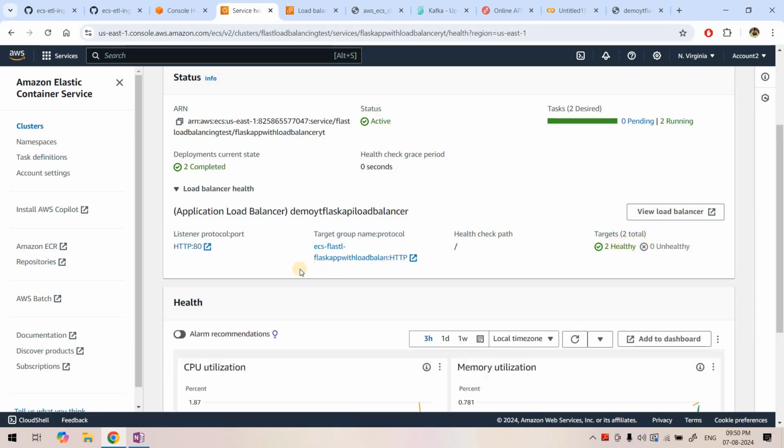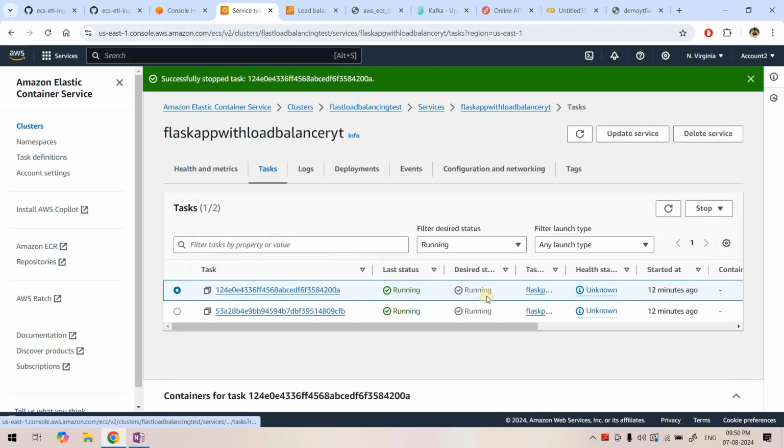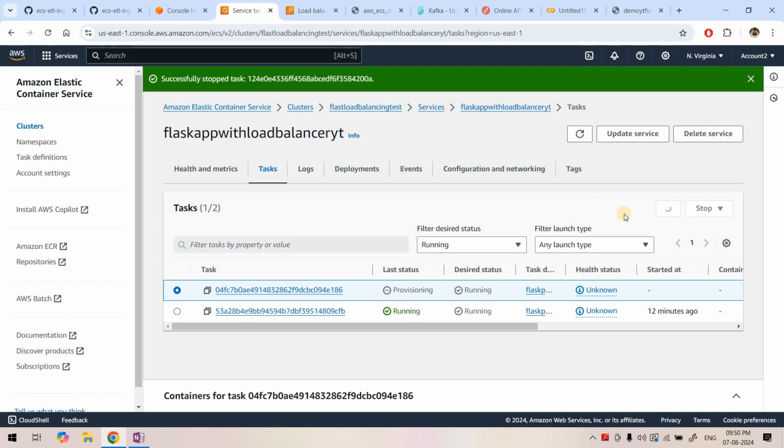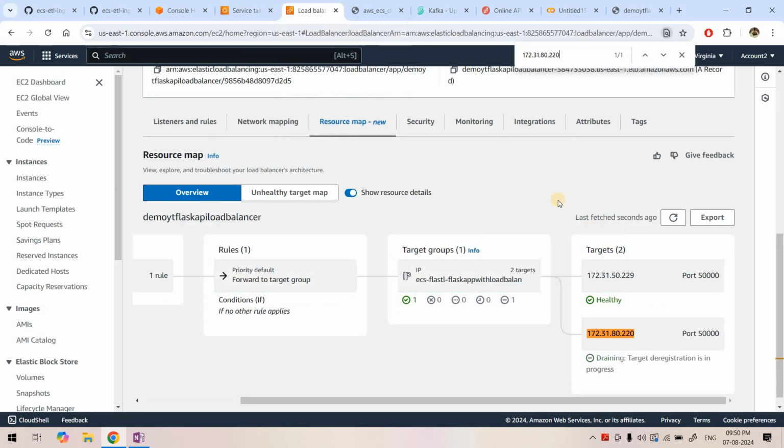Okay, so here if I go to the task section and refresh, here you will see that a new task is in provisioning state. Immediately ECS service tried to launch another task so that the desired task count will be maintained. Okay, so here let's refresh. Here you can see it is in pending state, and let's see what is happening in the load balancer target group.